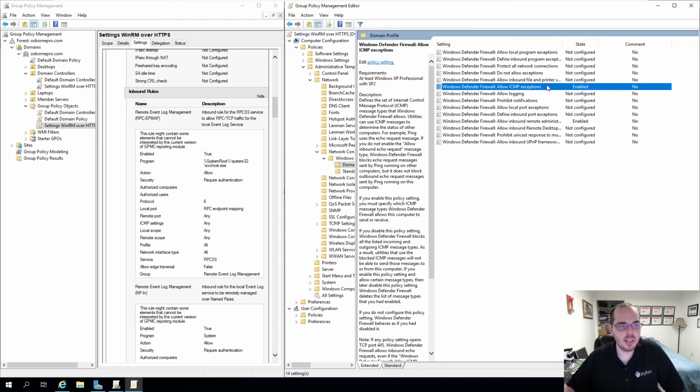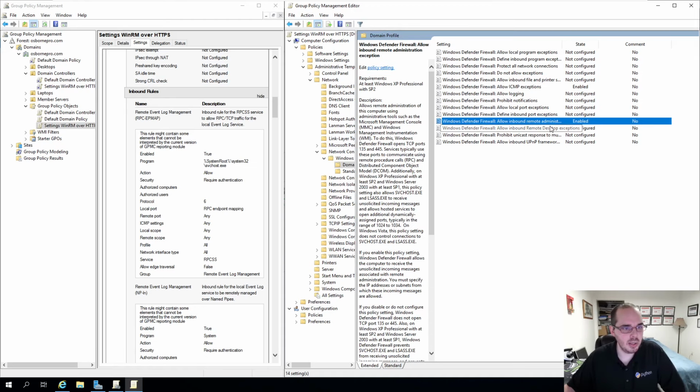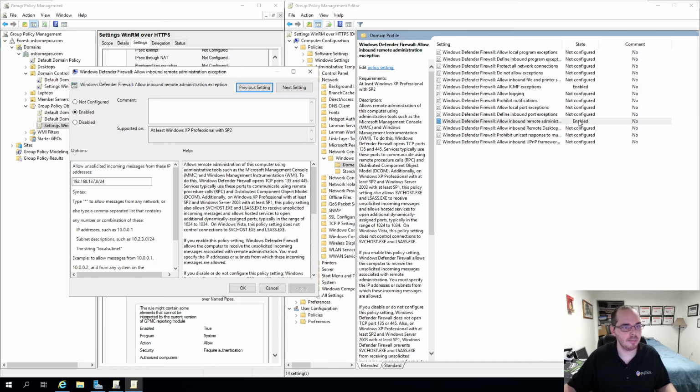allow ICMP exceptions and allow inbound remote administration exception. This is mostly for Windows management instrumentation. It helps make some things easier. It's not required for Windows Remote Management, but I want to mention it in case you plan on using it.